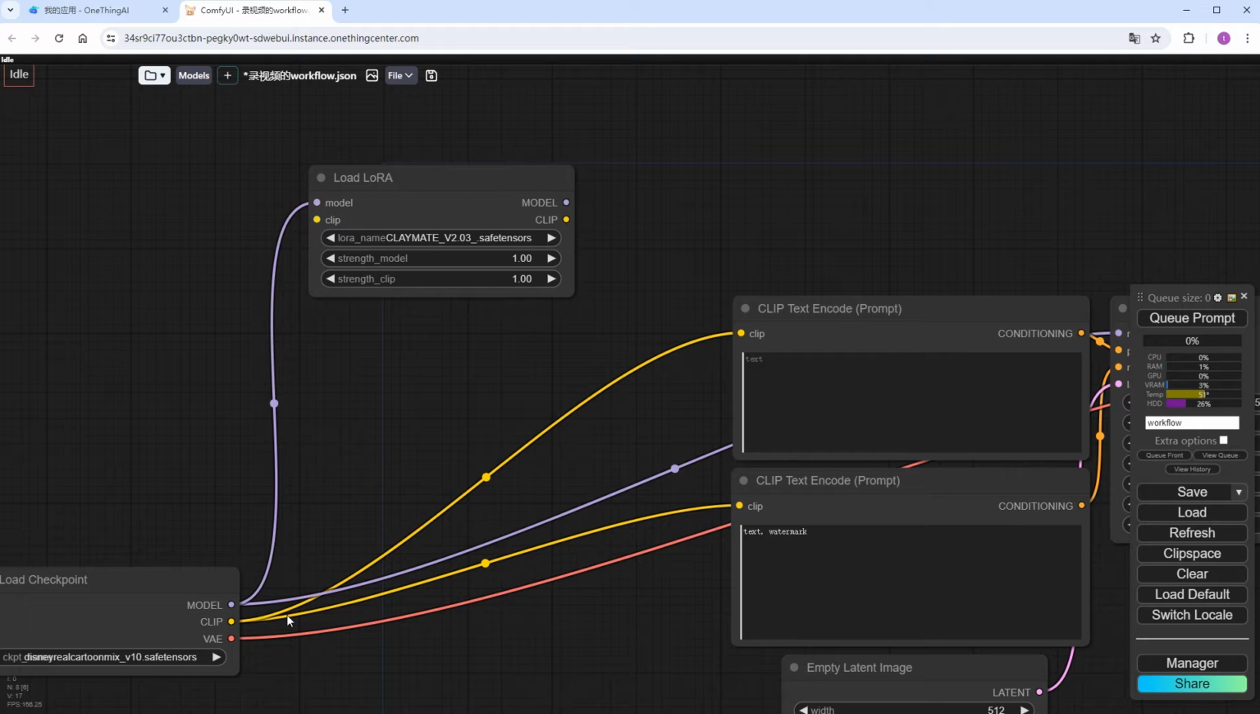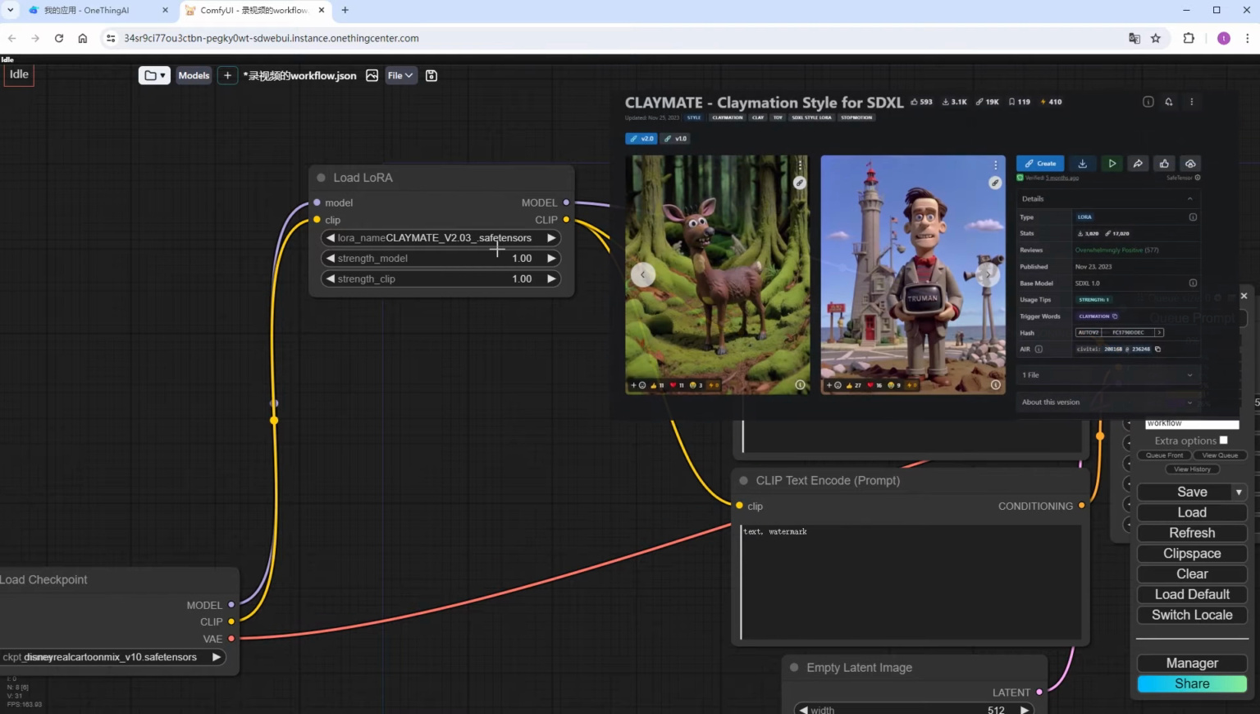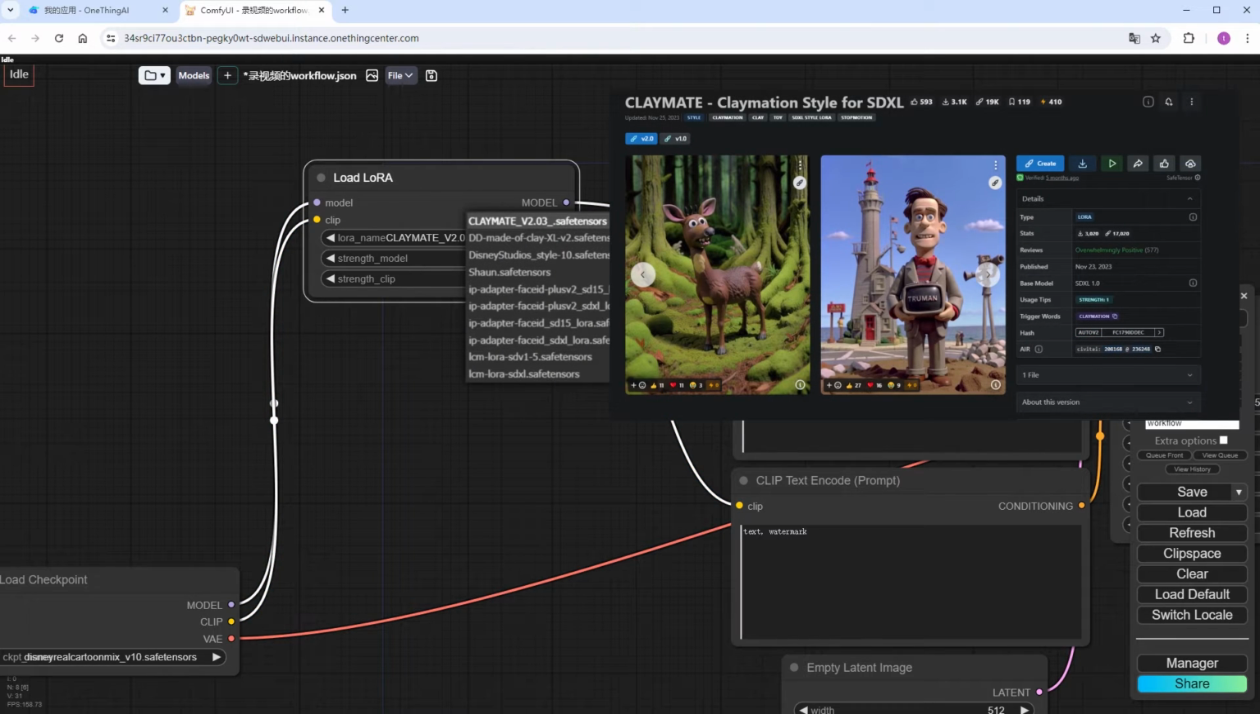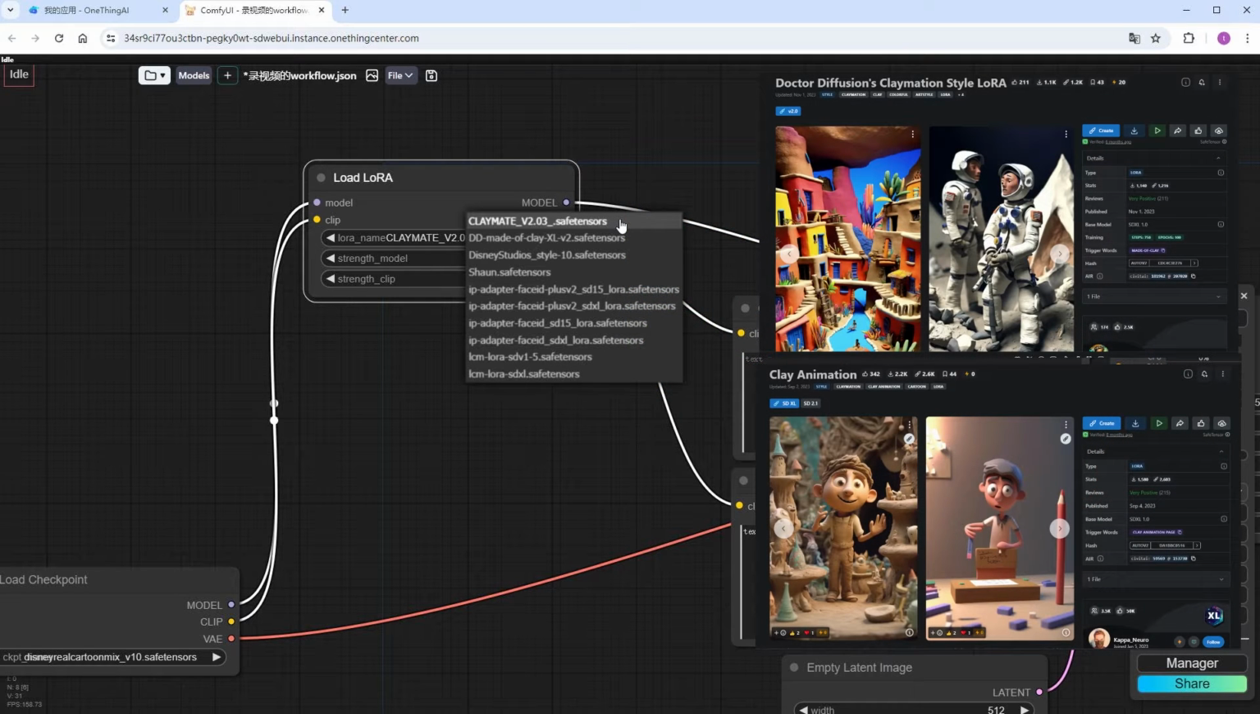Complete the connections on both ends. And select the Claymate LoRA. In my experience, this LoRA provides the best clay effect. You can also use other clay LoRAs in combination, such as Dr. Diffusion's Claymation-style LoRA, clay animation, etc.